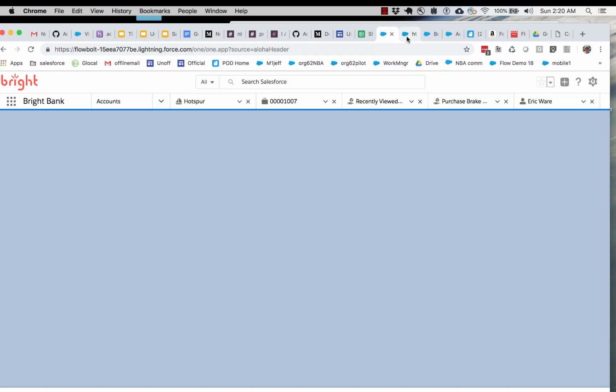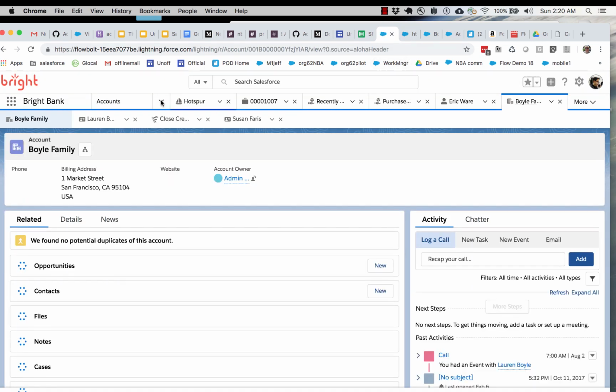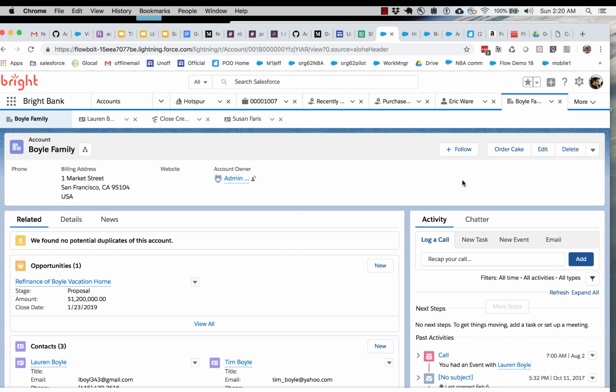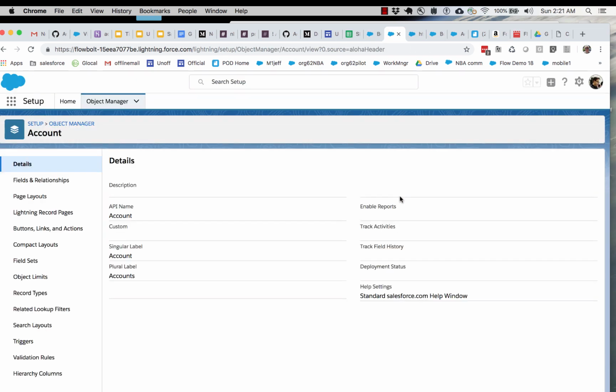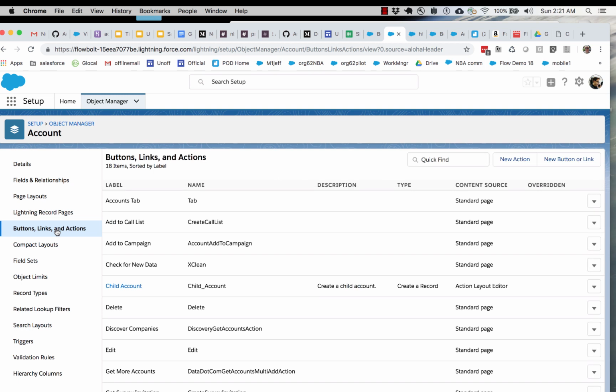So now let's go and look at that account page. And here it is. So we want a button like this. To create that, I'm going to go to Edit Object. There are two ways that you can create a button that launches a flow, and in Lightning, they both get activated from here, from the buttons, links, and actions.